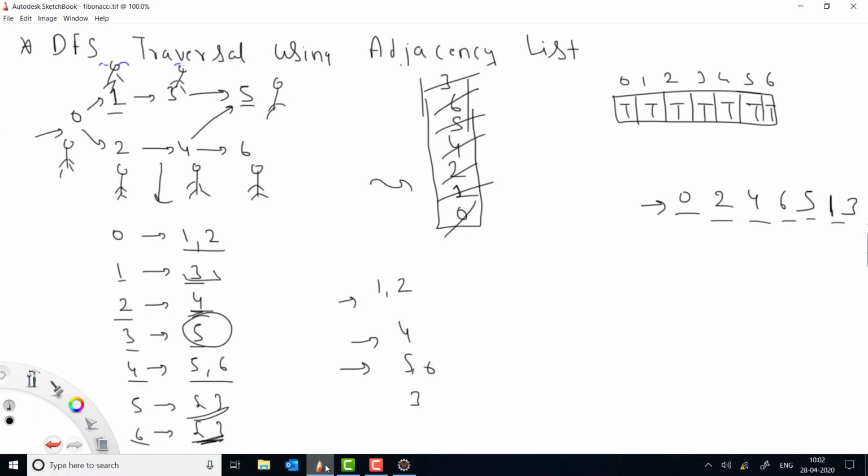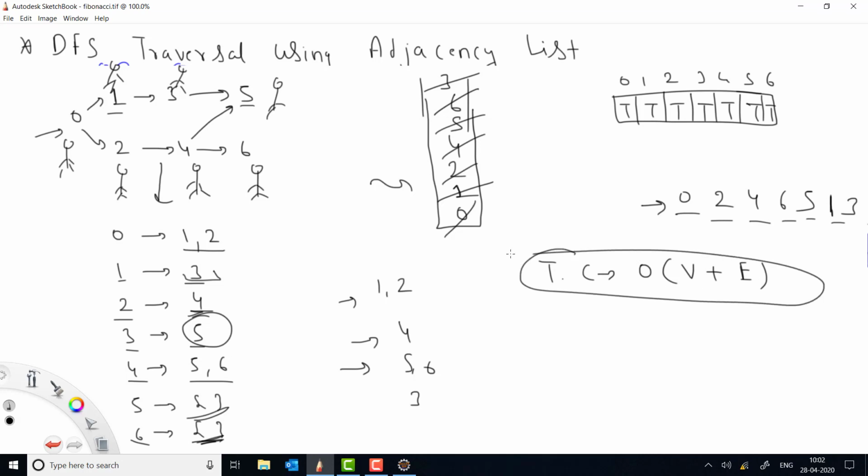Now if you see the time complexity to solve this question, basically what we are doing is covering each vertex, each node and each edge, right? If there are V vertices and E edges, we are covering all the edges and all the vertices. It means my time complexity will be O(V + E).